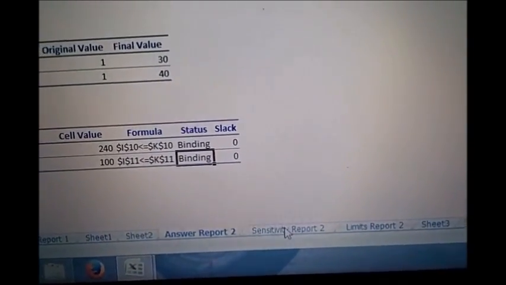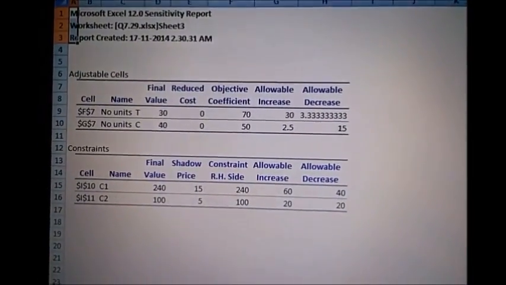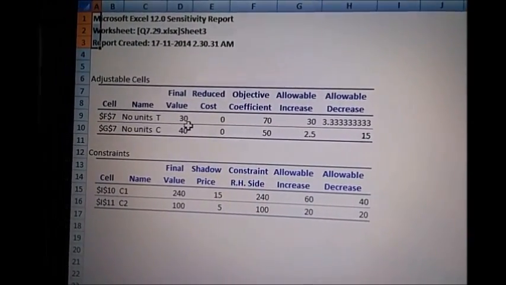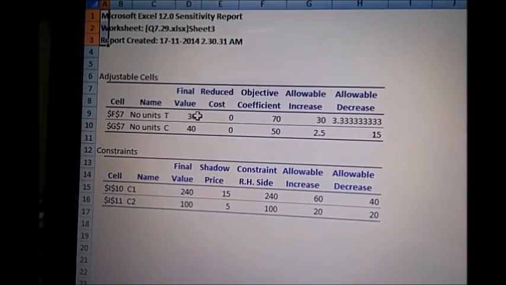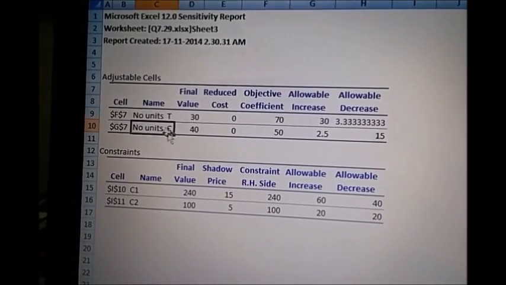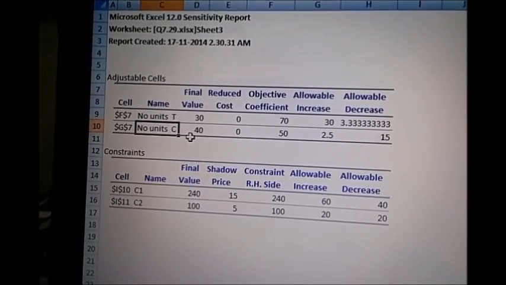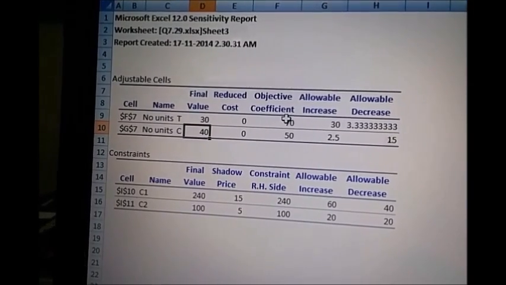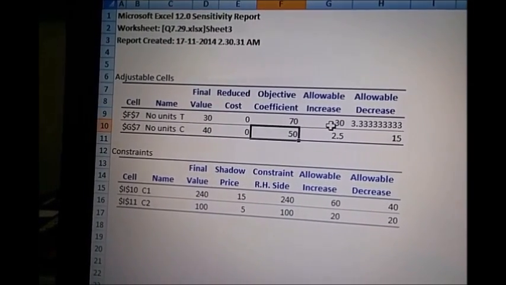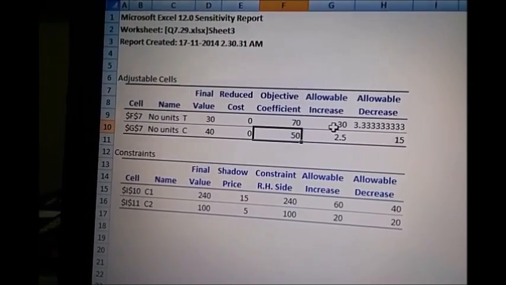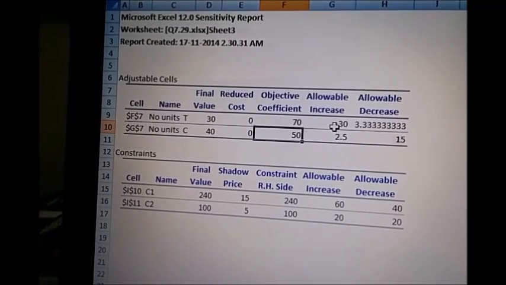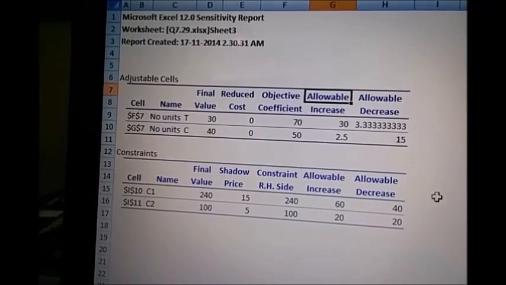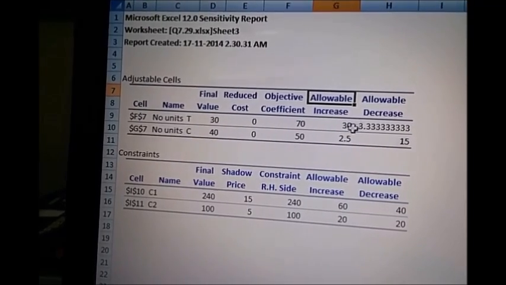Now when you go to the sensitivity report, here you will find these two tables. One would be for, see, the final value of tables that we have produced is 30, and the final value of chairs that we will produce is 40. Now as you can see, the objective function 1750, these are the coefficients in the objective function. Now here you can see two columns, allowable increase and allowable decrease. These are for the insensitive range.